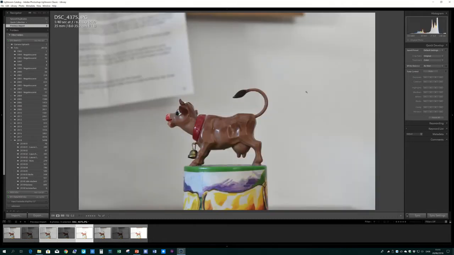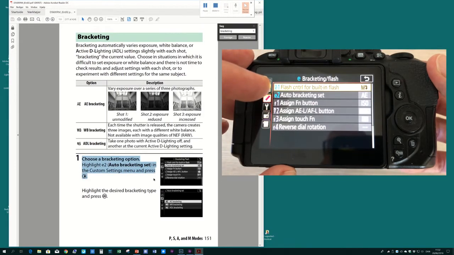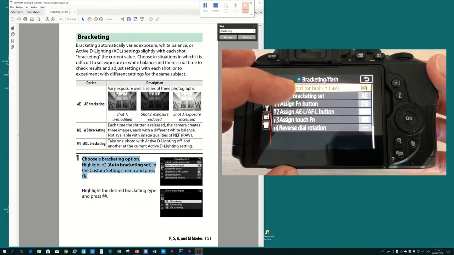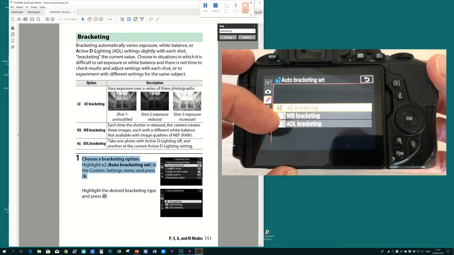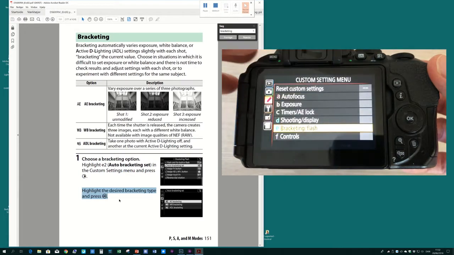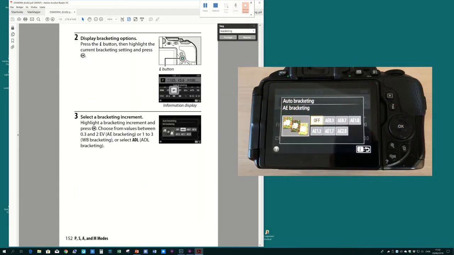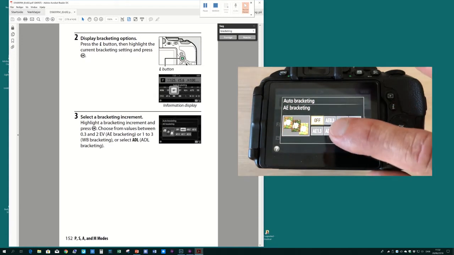First of all, you need to set up auto bracketing in the E2 menu, as it's called. Choose the bracketing option in menu E2. I show you on the top right how to do that. And make sure that it's on AE, meaning auto exposure, and not white balance bracketing or something like that. That's the first step. Second step is to go to the information menu and select the auto bracketing option there.